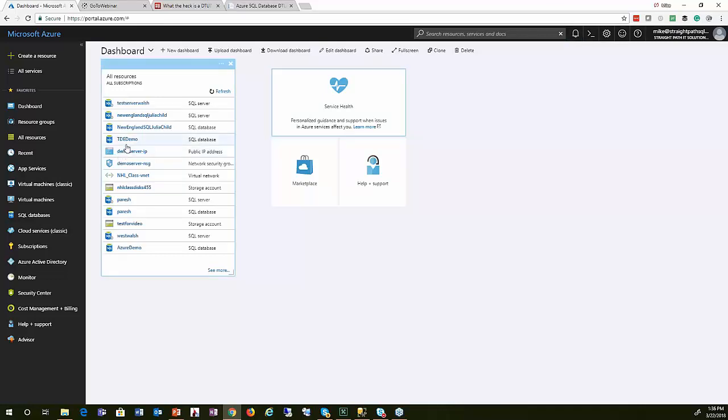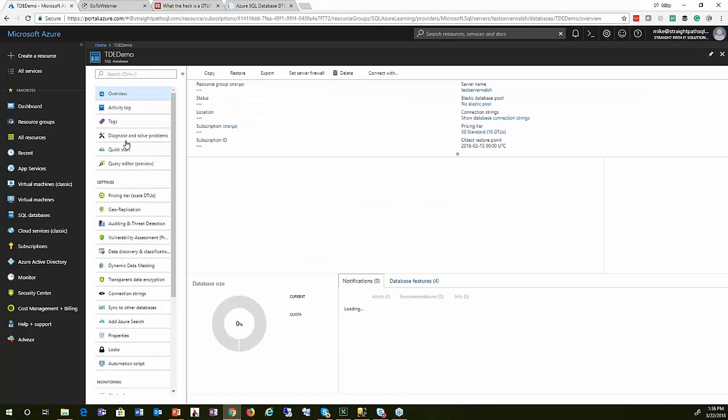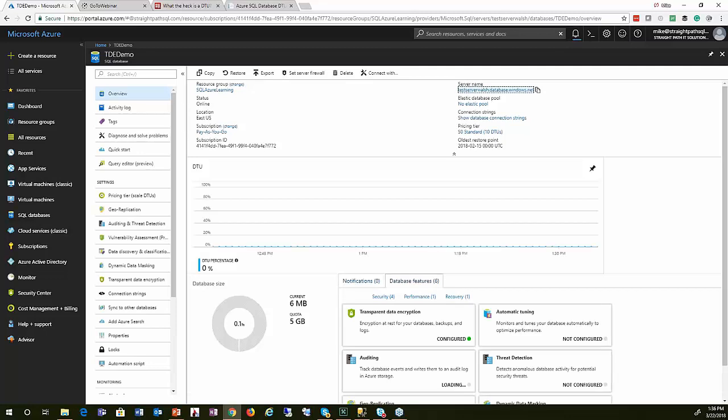But in the meantime, I've already built a database. I built the database called TDE demo, and this is a database that I put onto, let's see what server I put it on. I'm going to click on the database. Actually, we'll hang here. We'll look at some options in the database instead of waiting for the new one to be built. So I put this on my server called Test Server Walsh. So I'm going to click on Test Server Walsh.